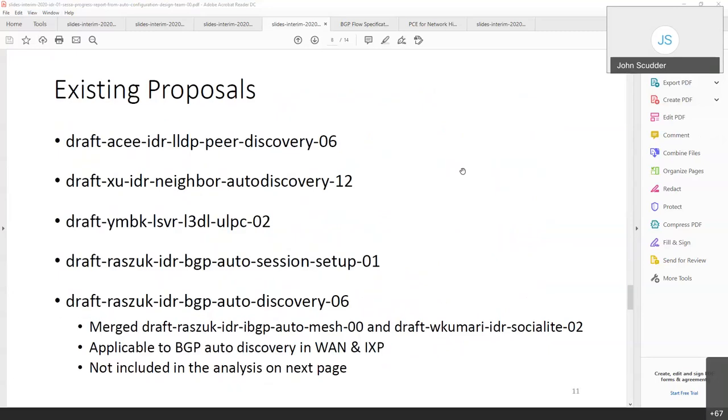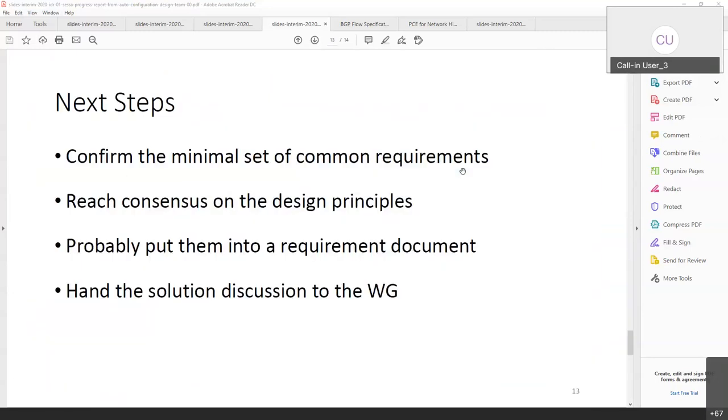Okay, so I think I finished my presentation, and maybe we need to have some further discussion in the working group about the design principles. We will also continue to work to keep it simple and make a minimal set of requirements. We can converge on a few mandatory features for this protocol, and based on these, we can put them into the document, and then the solution discussion can happen.